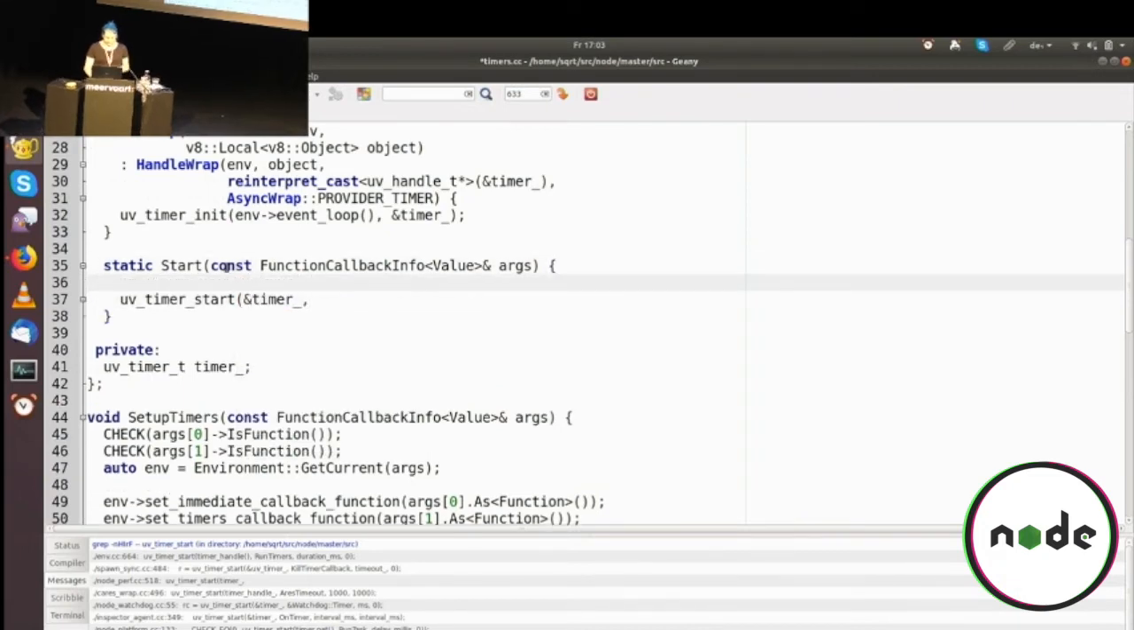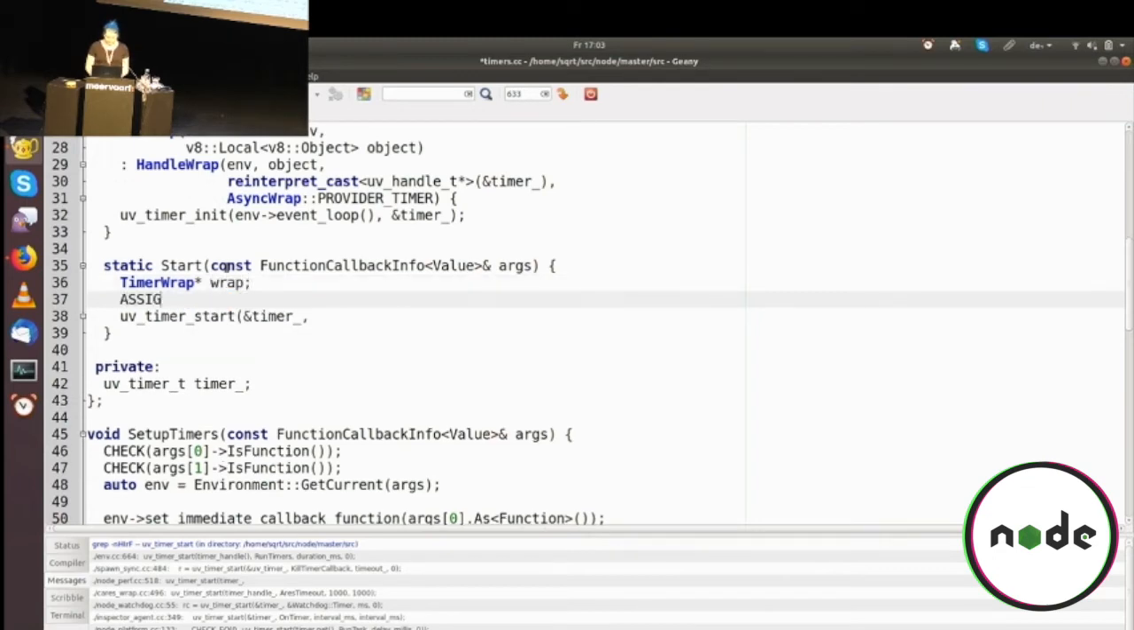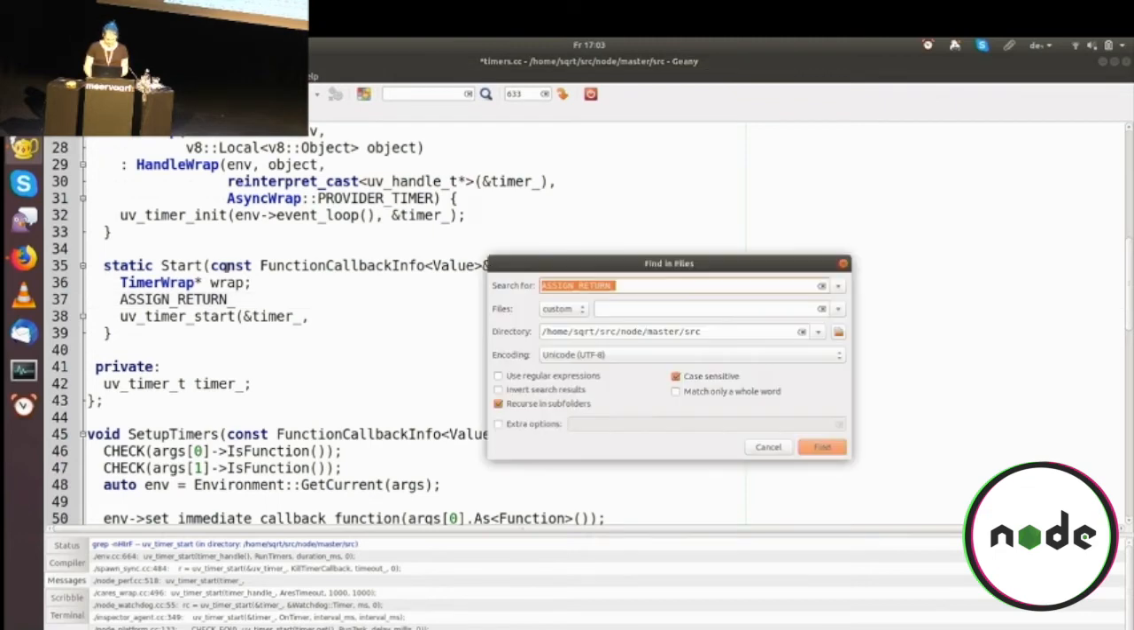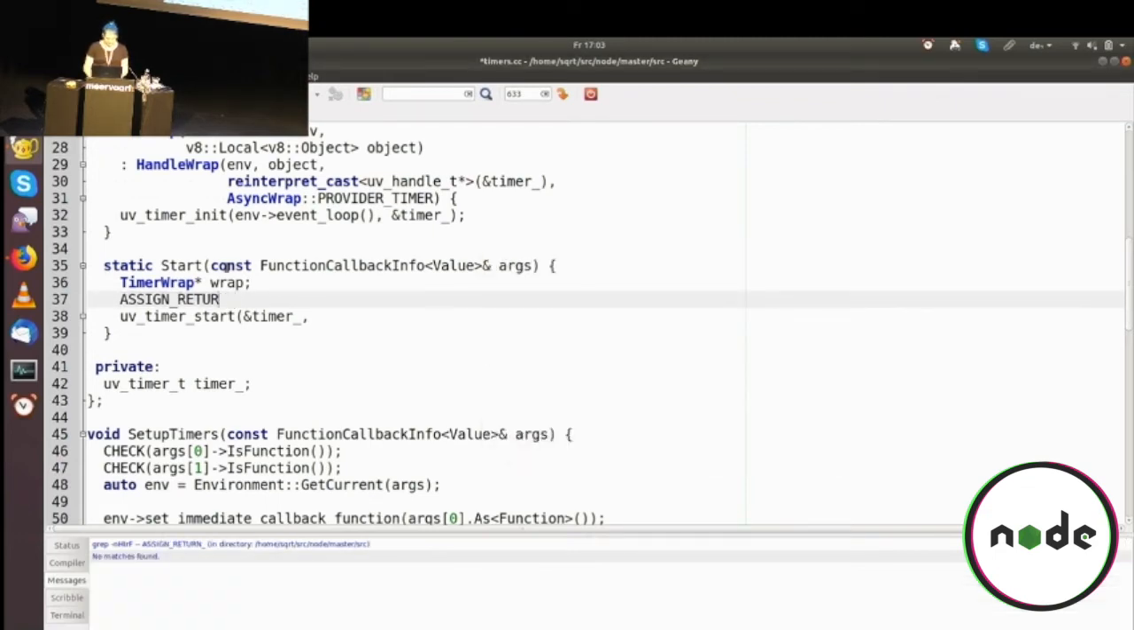Okay, sorry. So these are static functions, which means they're not like, I think JavaScript now has static functions too. We're going to do some boilerplate, like this is what you're going to see 1,000 times in our code base.